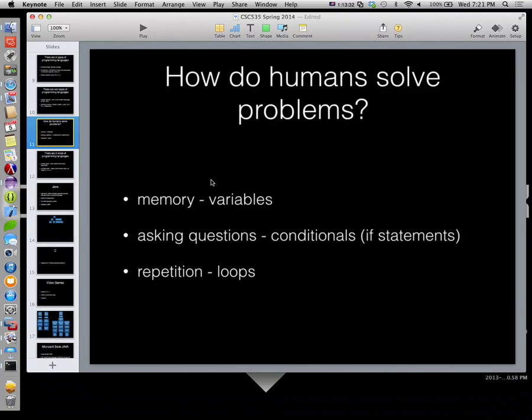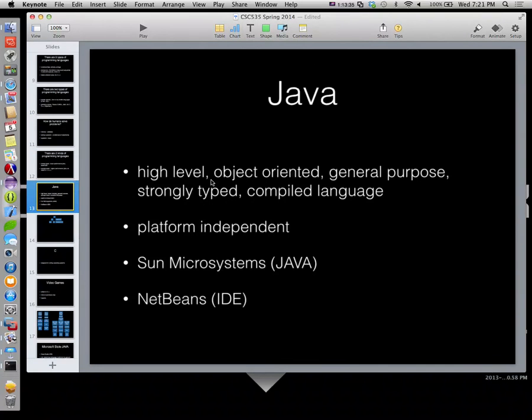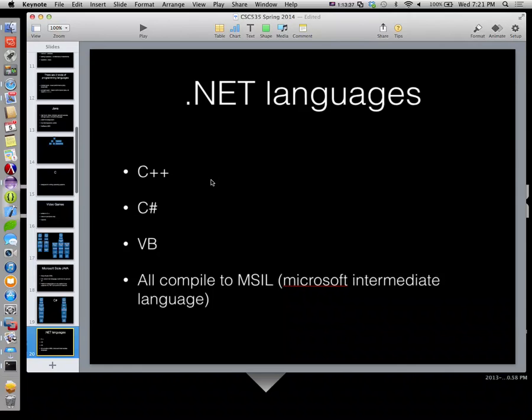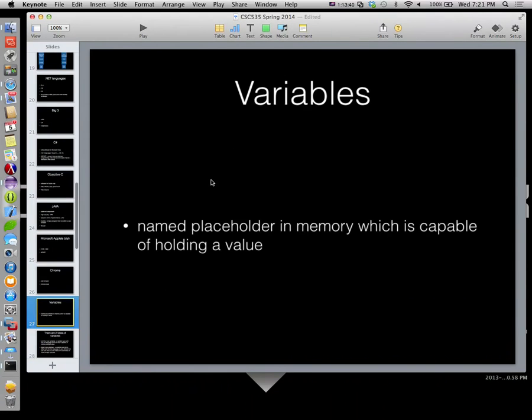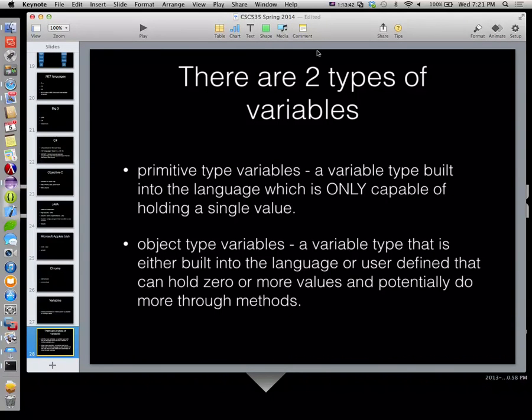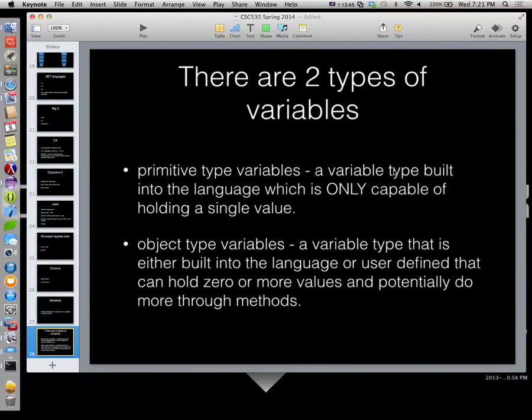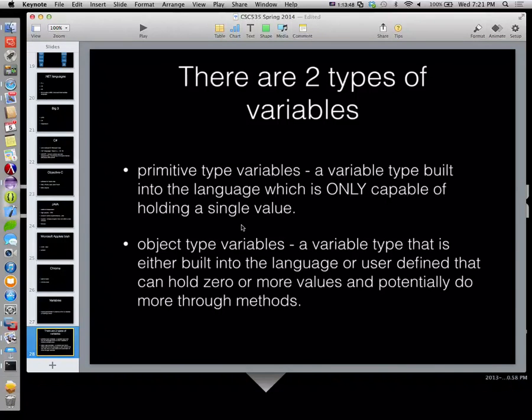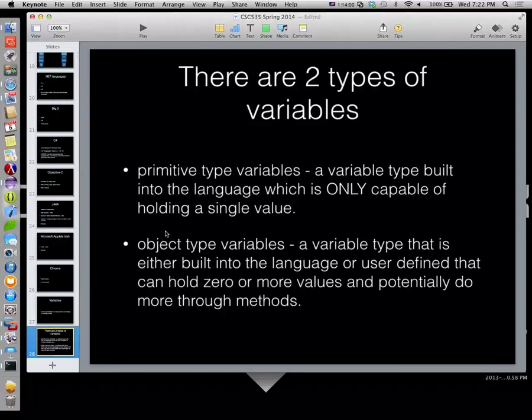We should have a slide somewhere here that says there are two types of variables. Right there, two types of variables. Primitive type variables, a variable type built into the language which is only capable of holding a single value. And then an object type variable, which you really haven't talked about yet, but they're kind of like super variables. They can do more than primitive types. They can hold more than one value if you want, and they can potentially do more. I'll say no more at this point. So that's what variables are. Variables are named locations in memory that we can store values.